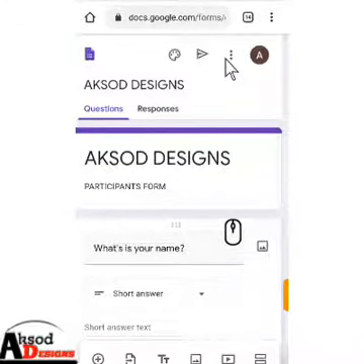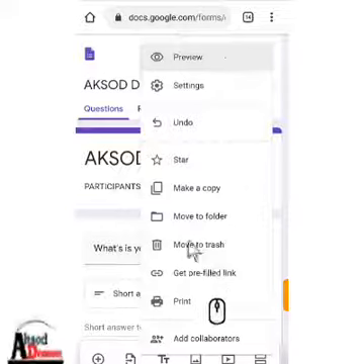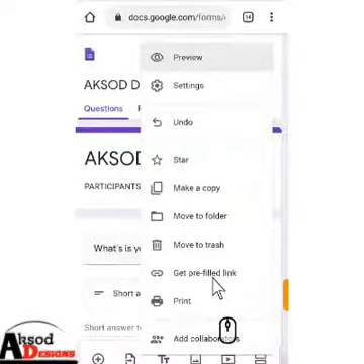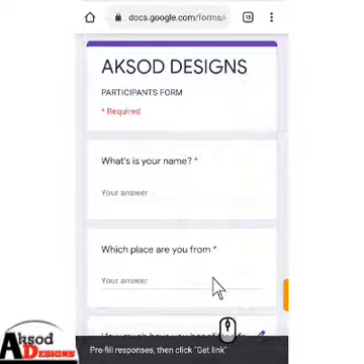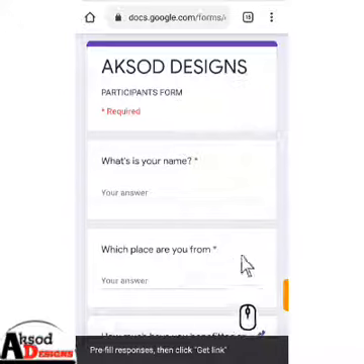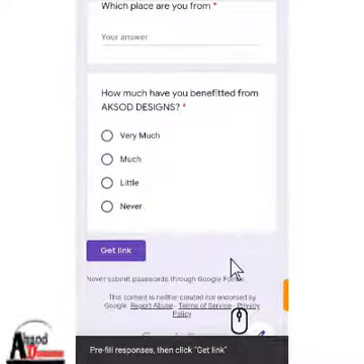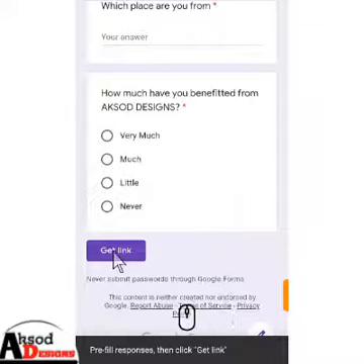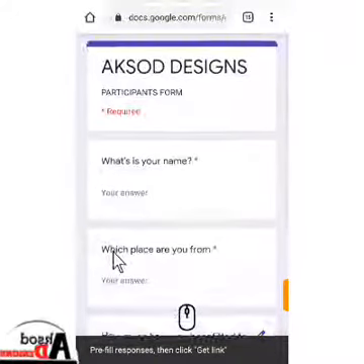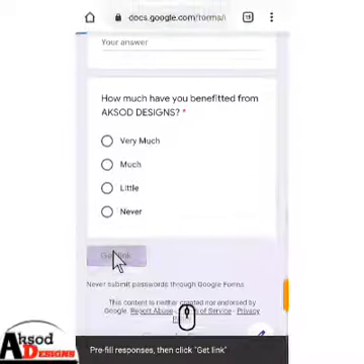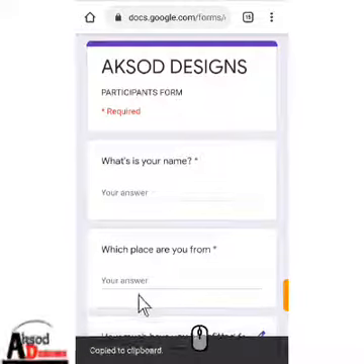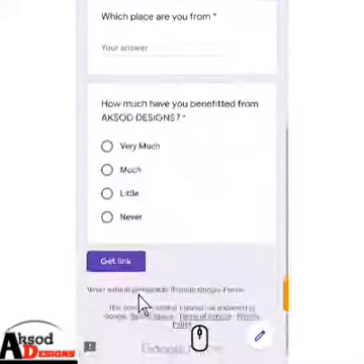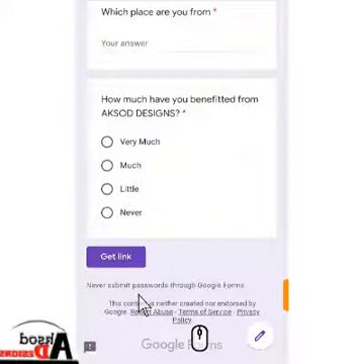Just press here. You can press here to get your link, get preferred link. After pressing on it, so you see preferred responses, then click get link. You want to get your link in order to share for people to fill. Just press on get link. You see, this is how your form would be. Just press on your get link and it will tell you to copy your link. So press here and you copy the link. So you have already copied the link, so you can just paste it anywhere on your Facebook page, on WhatsApp, on your status, and anywhere.